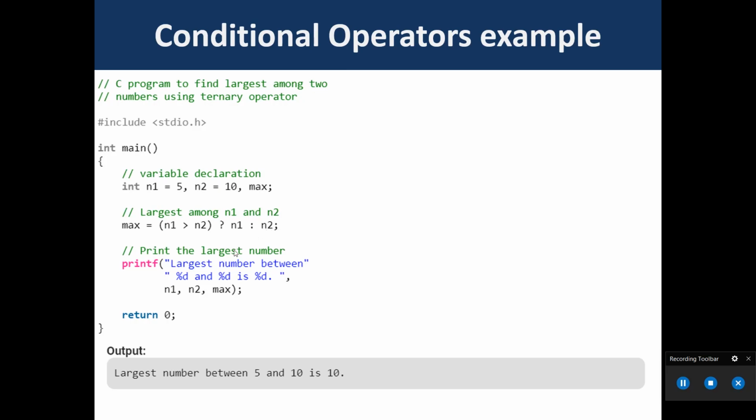Here n1 greater than n2 is called expression 1, n1 after the question mark is called expression 2, and n2 after the colon is called expression 3. Then print the largest number. printf largest number between %d and %d is %d, then n1, n2 and max. Then return 0. Then the main function closes.